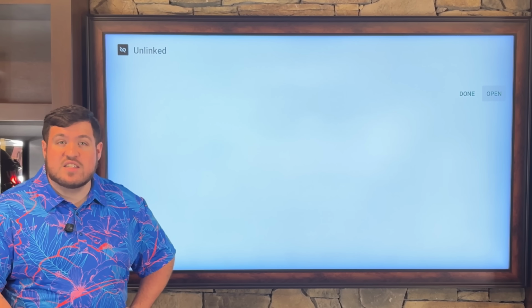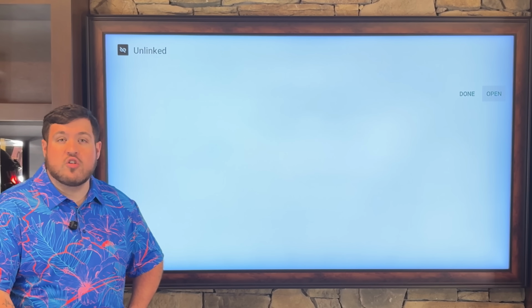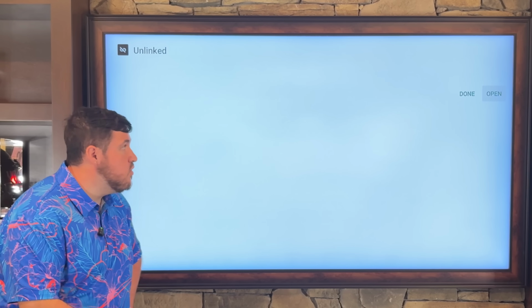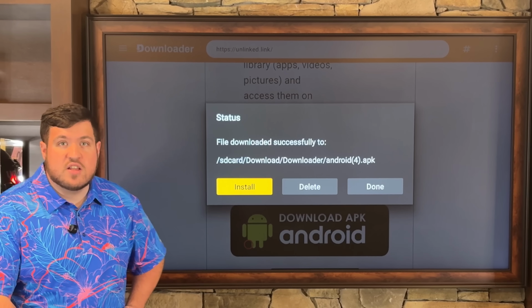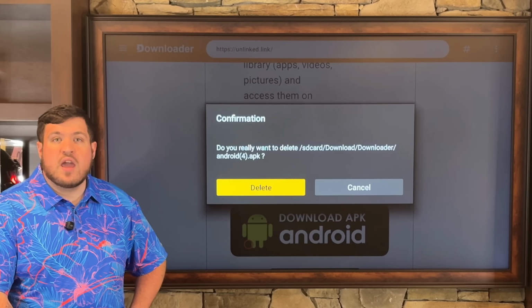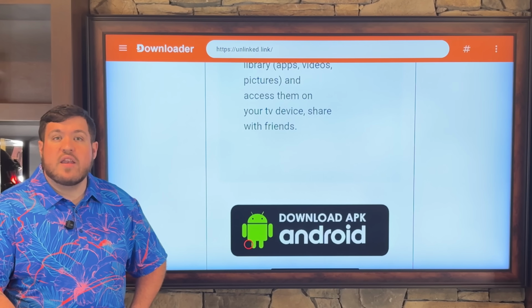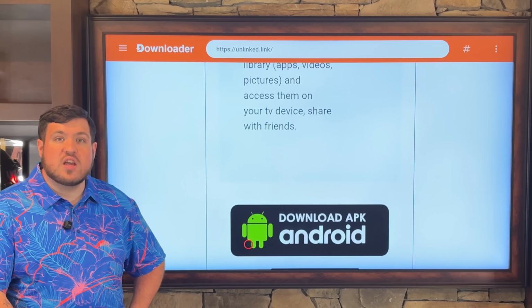We're going to go over and click Install. And as you can see, it's giving us the option to open up that Unlinked application that we just installed on our device. But we actually want to go over to where it says done first. So I'm going to click done, and it's going to pop up an unnecessary installation file that we just don't need. So I'm going to go over, I'm going to click delete, and I'm going to delete that one more time.